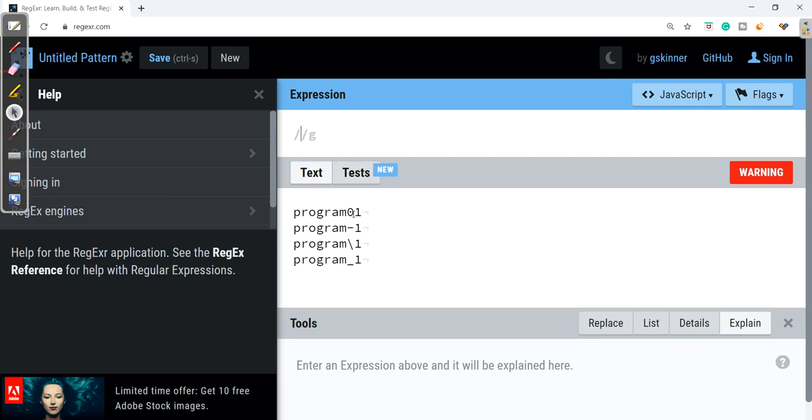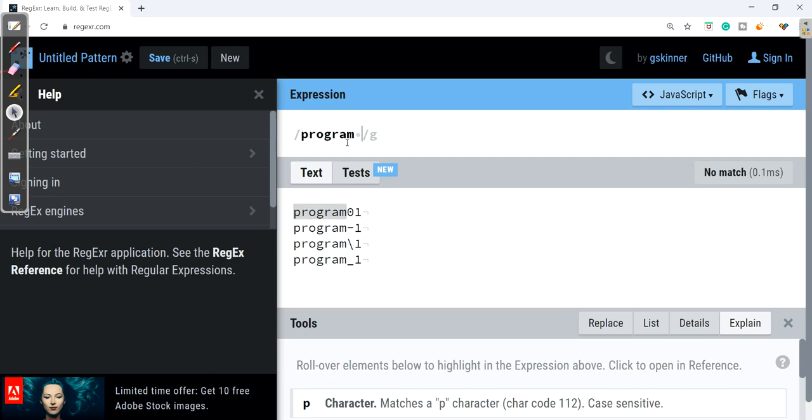So we can see we have "program" common in every word as well as 1 at the end. So I'll write program and then 1. Here there is 1 letter difference in every word, so I'll write dot so as to match every word in the string. So this dot is matching 0, dash, backslash and underscore.